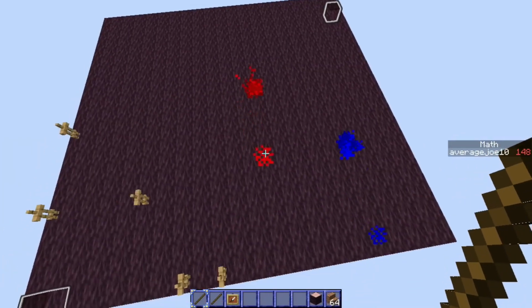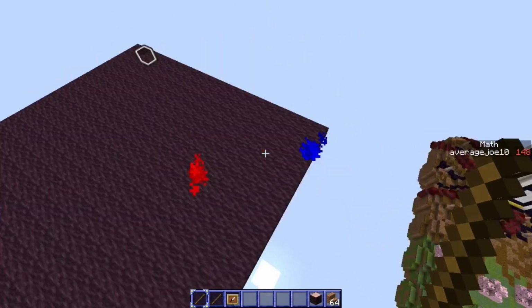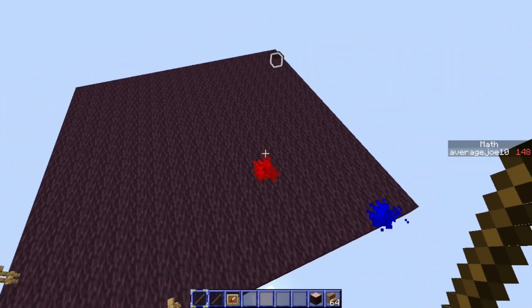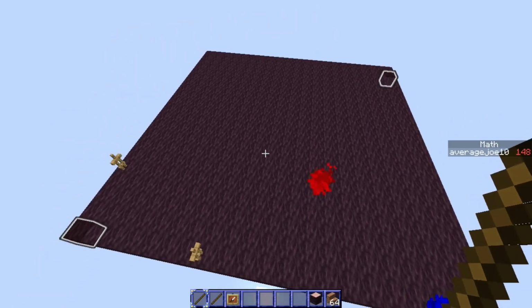So you know how it makes these like armor stands here? And also these particles here? Both of those are important to note. So these particles represent the X and the Z axis. Y is up and down, obviously.